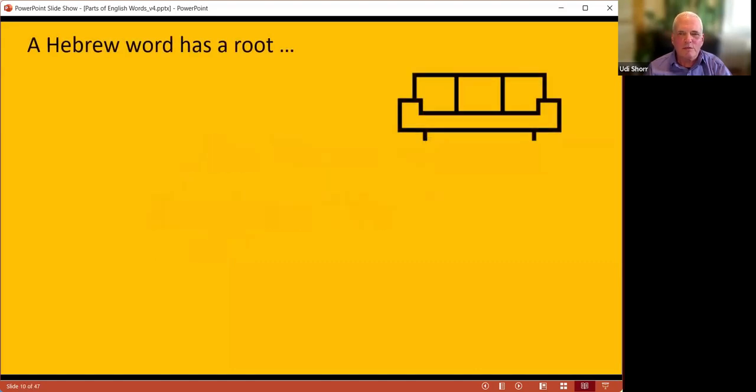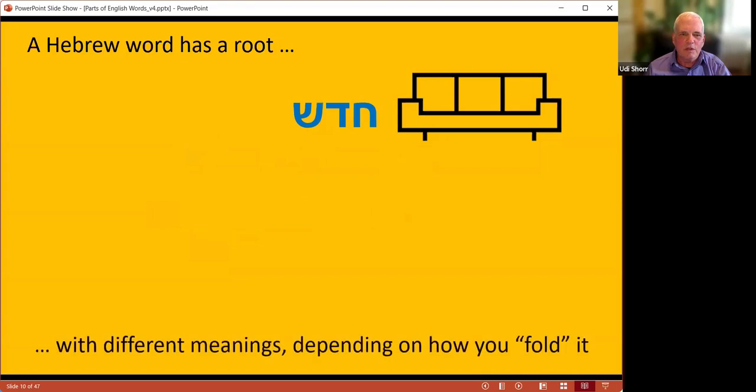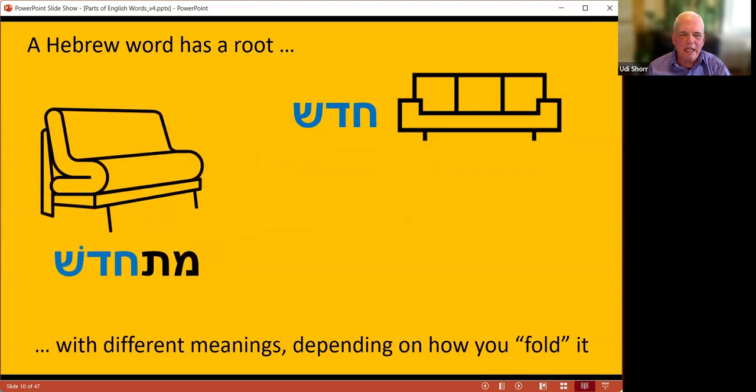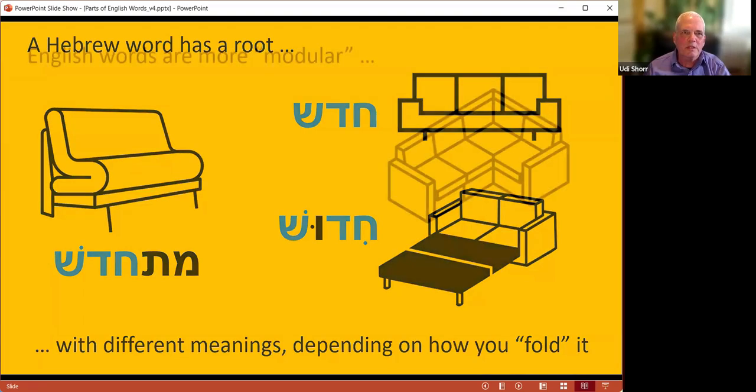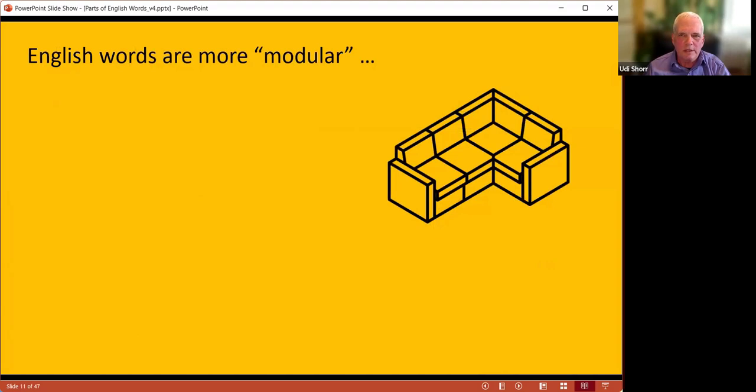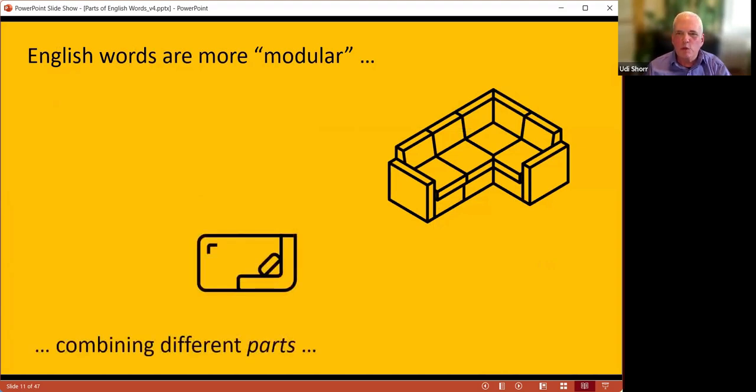And I start by starting where they are and reminding them that a Hebrew word has a root. And for them, for example, chet daled shin, with different meanings depending on how you fold the Hebrew word. So mitchadesh means to renew yourself. Chidush is an innovation. So depending on how you fold those three letters and configure them, you get different meanings. So that's how Hebrew works. English words are more modular, and the Hebrew word for that is modulari.